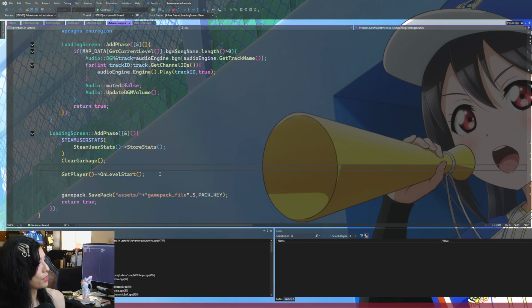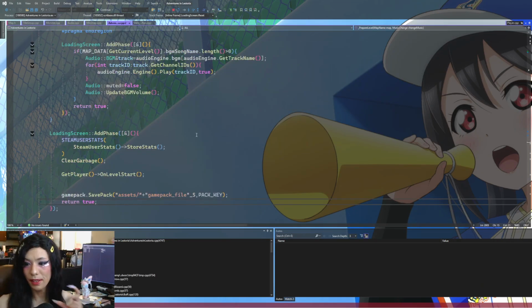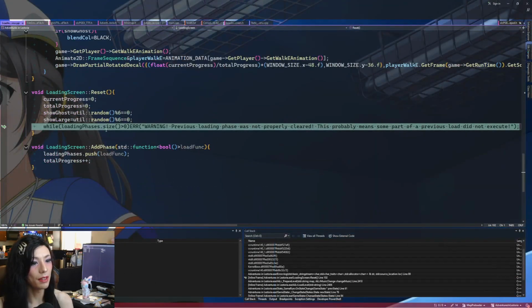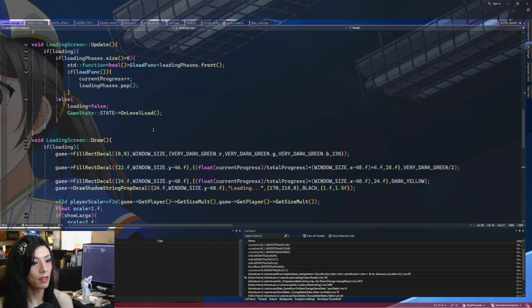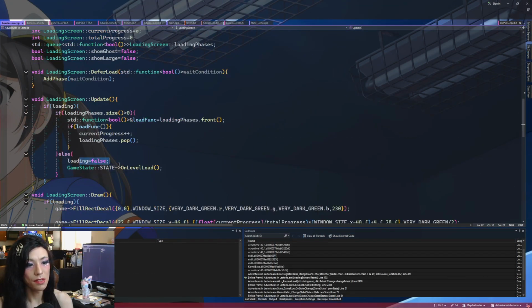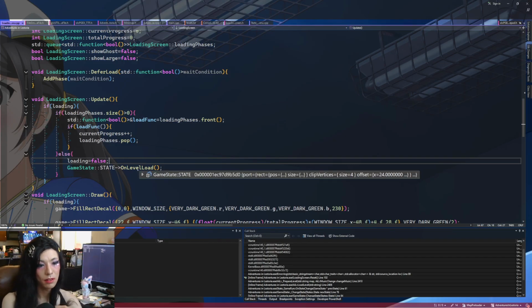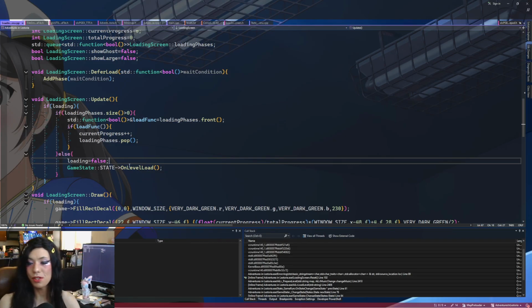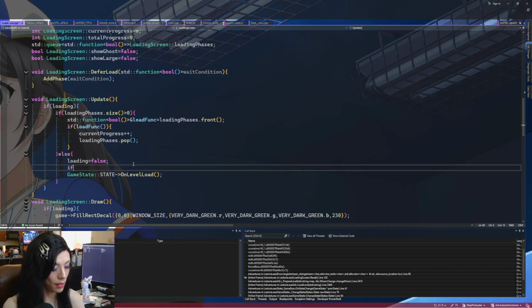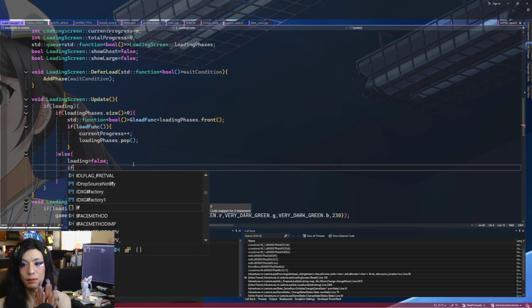Clear garbage. Oh, you know what? It gets set to false when it finishes in here, under update. So this is where it does. Then it calls game state on level load, and we need to change the state at this point. So it'll say, okay, let me think about that.